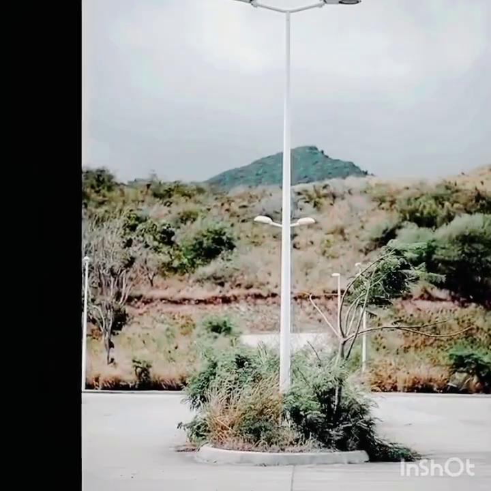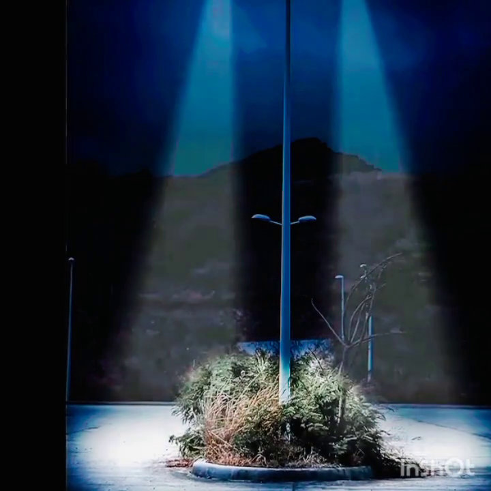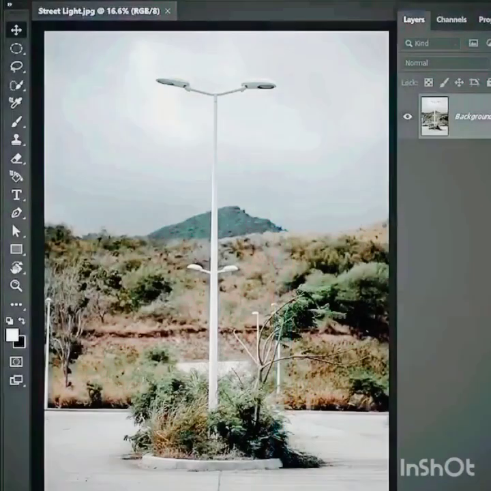Today we are going to learn how to convert a day scene into a night scene and light up the street light in Photoshop. So let's get started. To get a better understanding, I highly suggest you follow along with this tutorial. The link of this image is mentioned in the description. First we will create the night scene.